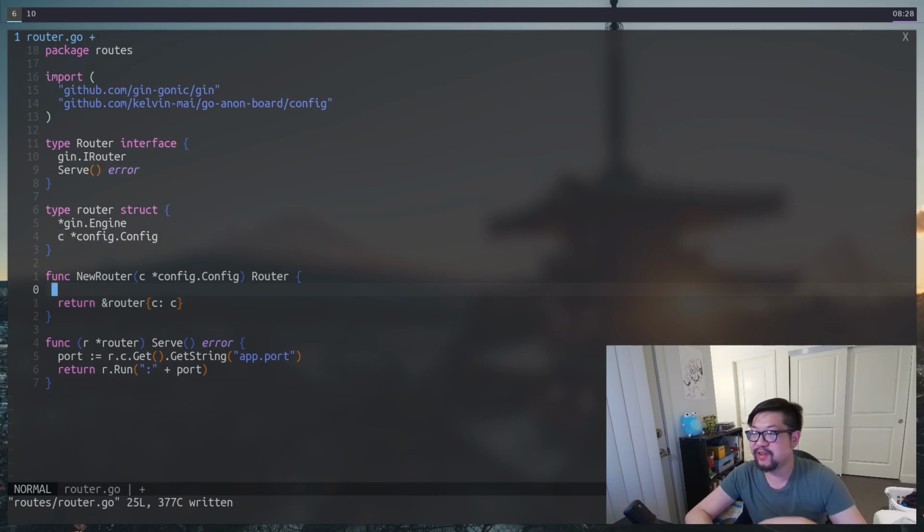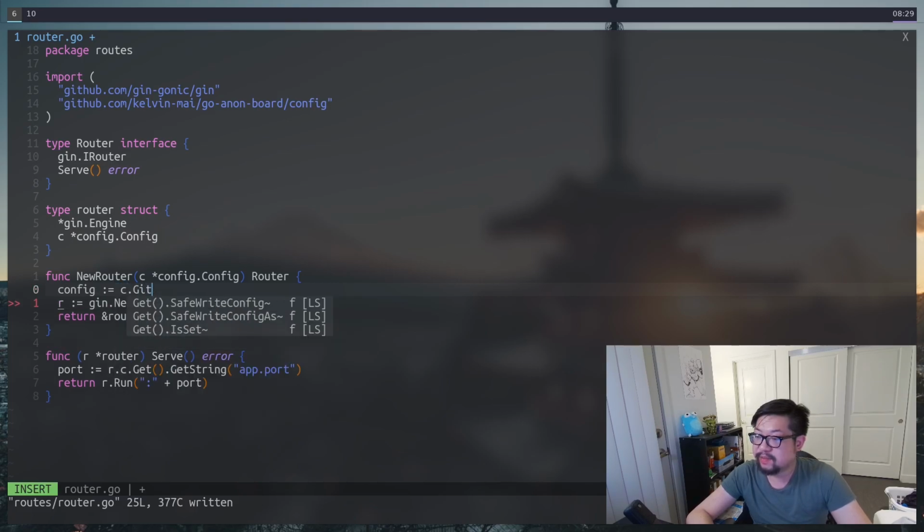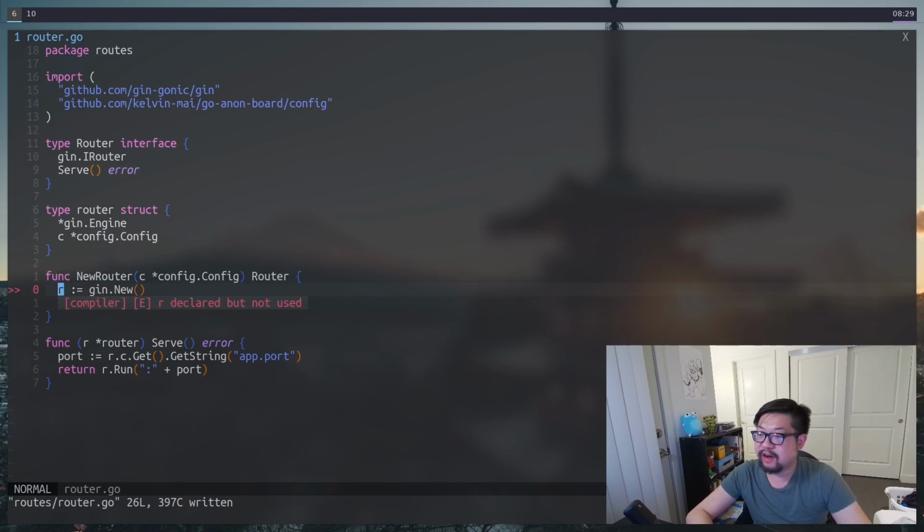Now we also need to initialize the gin router. So we'll do that, and gin also has a new function that we can use like this. Now to do some initial setup, let's get the Viper object, and then you'll notice that this R is declared but not used, and that's because we need to add it inside the struct declaration here as well.